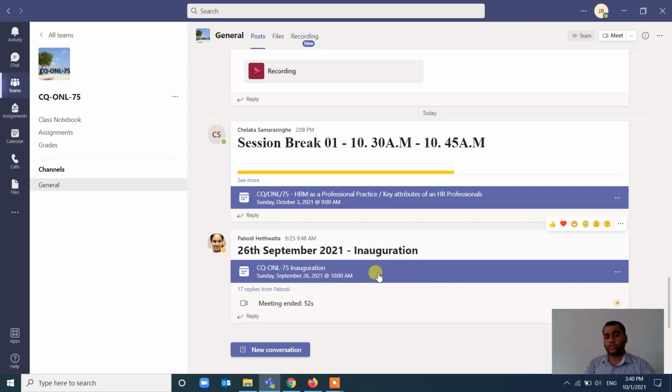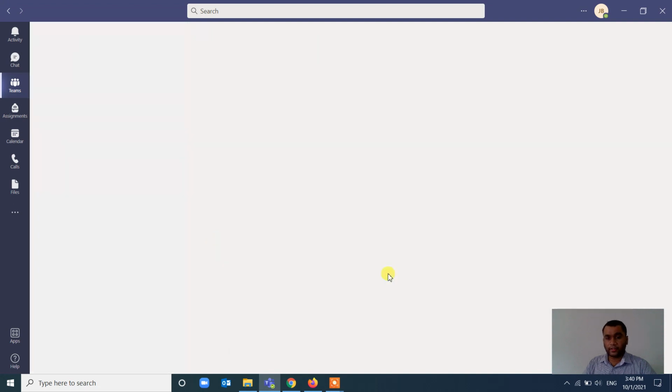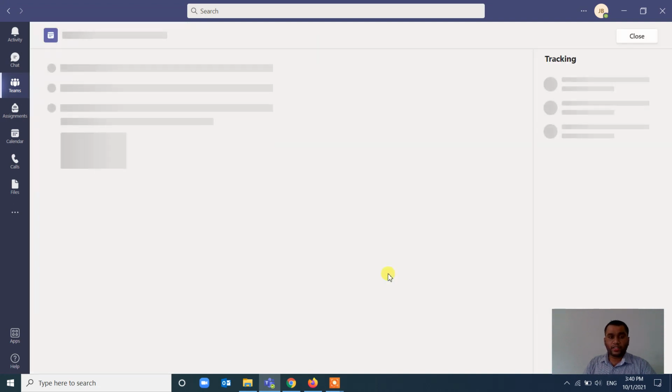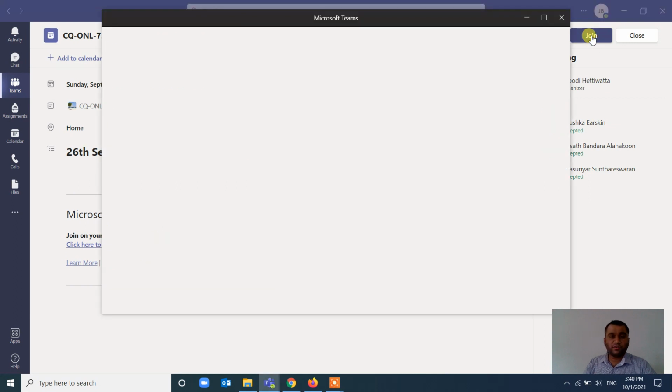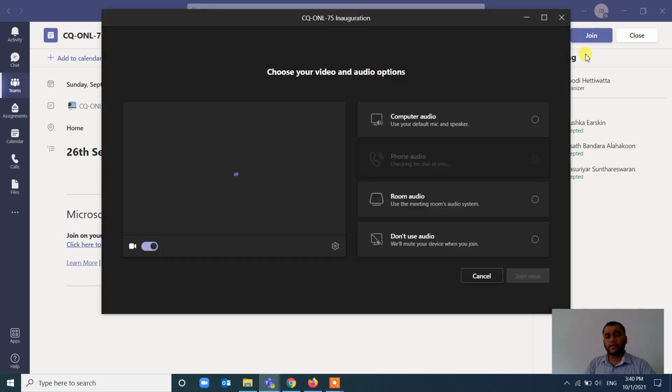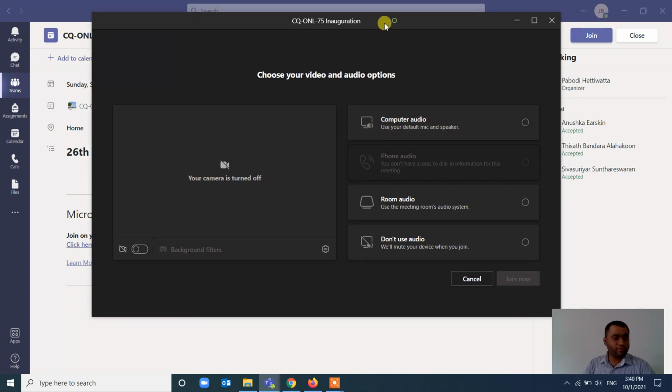So let's say I'm going to join the inauguration. Check the date, time, yes, everything correct. Click the blue color button. After that, if you look at the right hand side, here you can see the join button there. So click join. Once you click join, another interface is going to open. When you log in through the client app, it's a little different, right? Another interface is going to open.